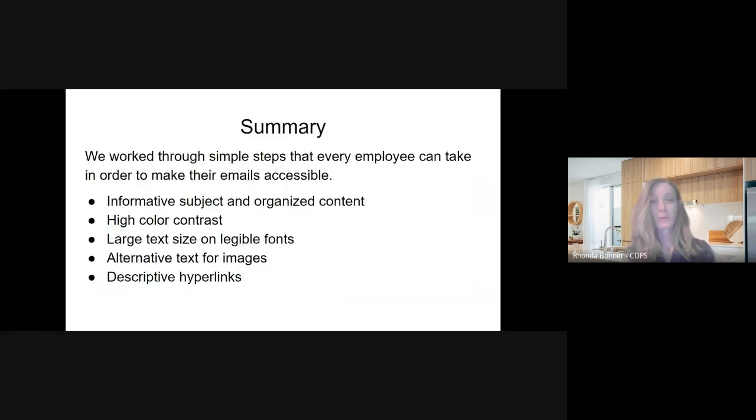We worked through some points, alt text, and hyperlinks. We also went over steps of how to make your emails accessible for future use. Please remember to practice these guidelines and help CDPS's mission of ensuring all external and internal customers can access all information that our emails contain.